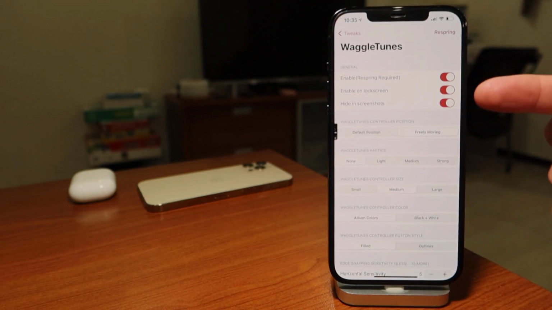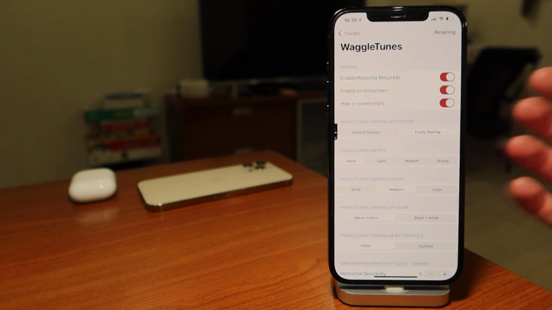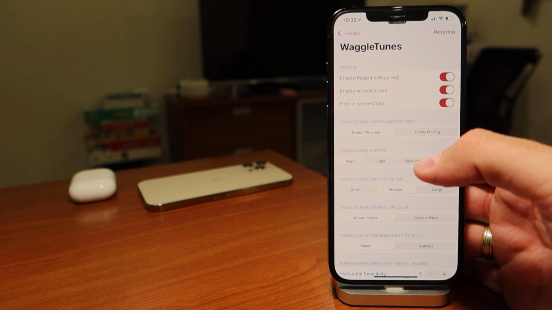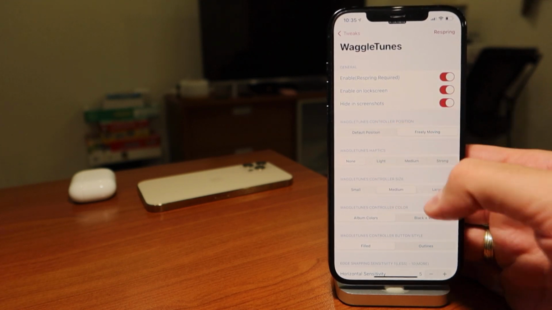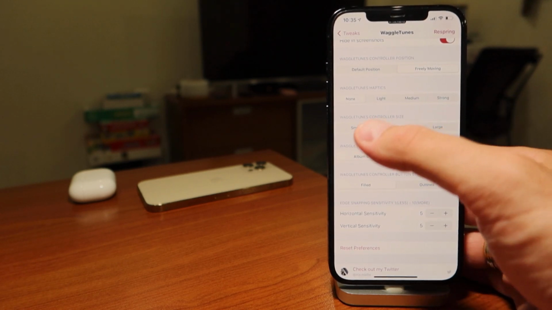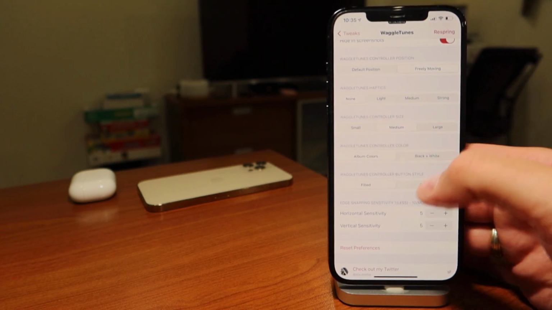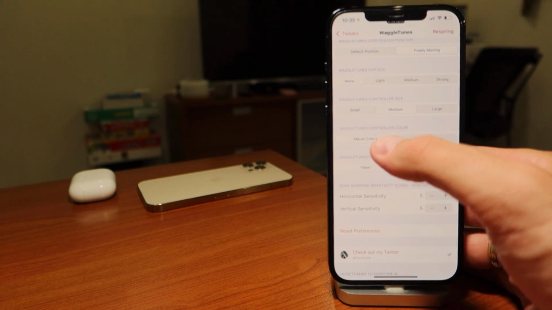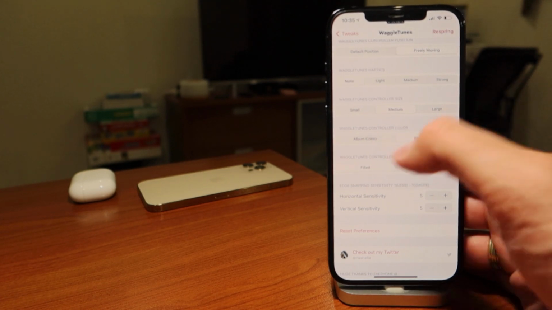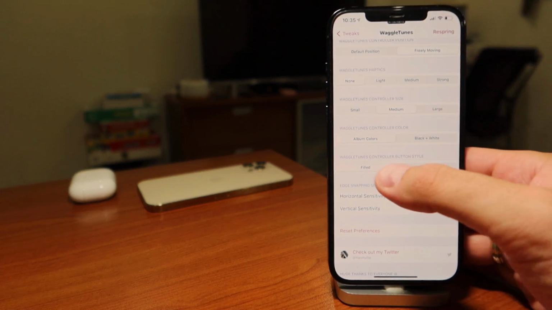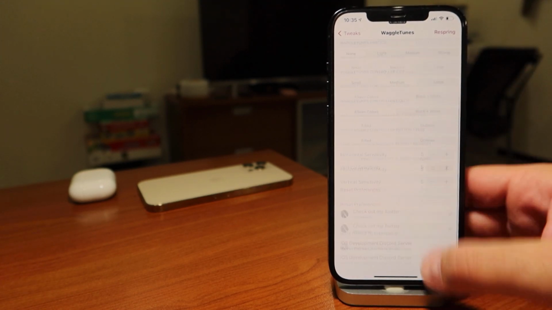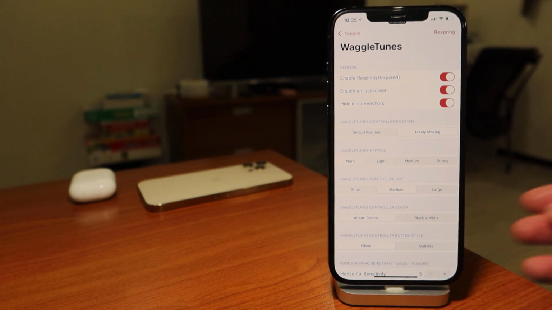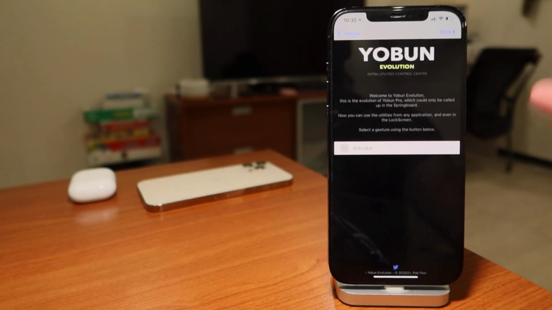You can enable it. You can enable it on the lock screen if you want. You can hide it in screenshots. When you do a screenshot, you can have it freely moving or just the default position. You can have haptic feedback. Controller size can be medium, small, or large. Controller color can depend on the album colors or just be black and white, whatever you prefer, and the button size can be filled or with outlines. So this is up to you. So this is WaggleTunes.